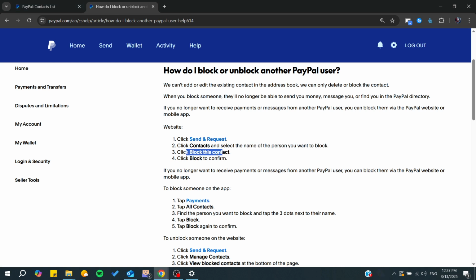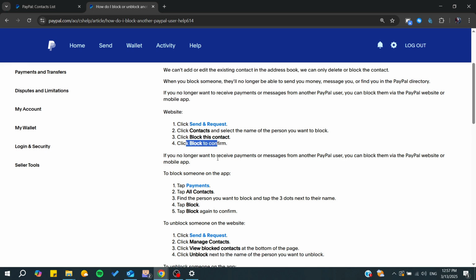So by clicking on it you will need just to click on block these contacts and then you will need just to confirm in the pop-up. It will tell you, are you sure that you want to block this contact? And of course you will need just to click on block so you can confirm your action.